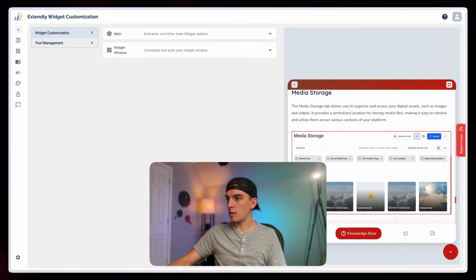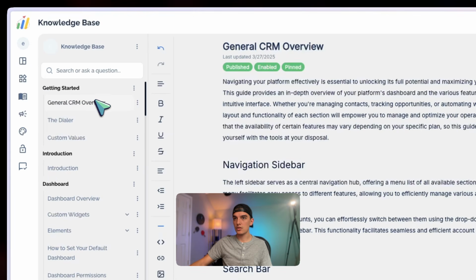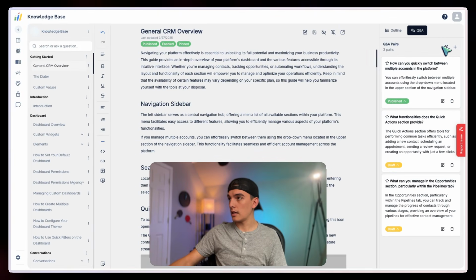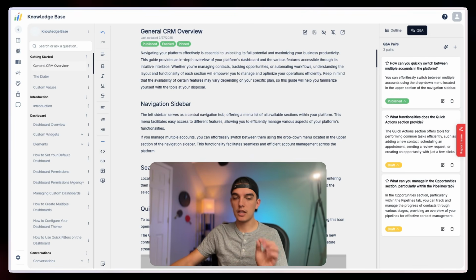then we should have some type of Q&A section here. I believe that was the same article. Let me just open general CRM overview. And that's going to be inside of the custom domain. So apologize for that. It doesn't look like it's going to be inside the Extendly widget. I could be wrong on that, but that's what it looks like to me.